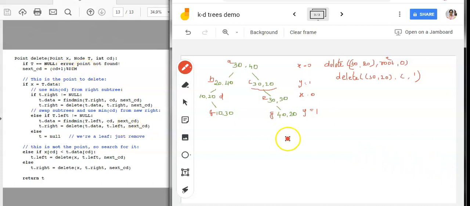So now this is my CD and this is my next CD. So my current CD is 1 and so my next CD would be 0 at this position, right? So I'll be checking with the x data, x equal to data now. Yes, right. So this is x and this is my t. So both the data are equal. Hence I'll be checking for the right component first. So do I have a right for C? Yes, I do have a right node for C.